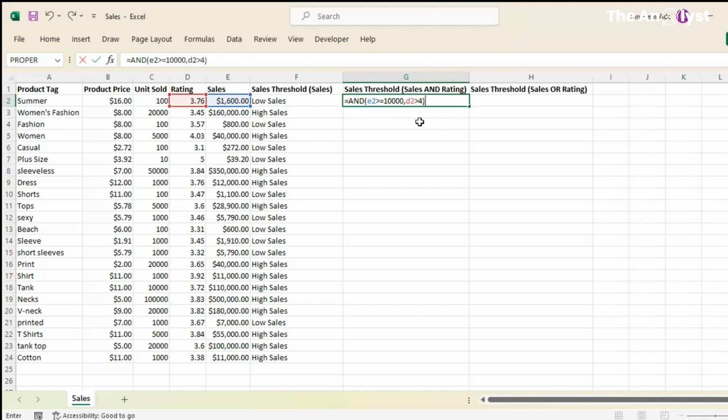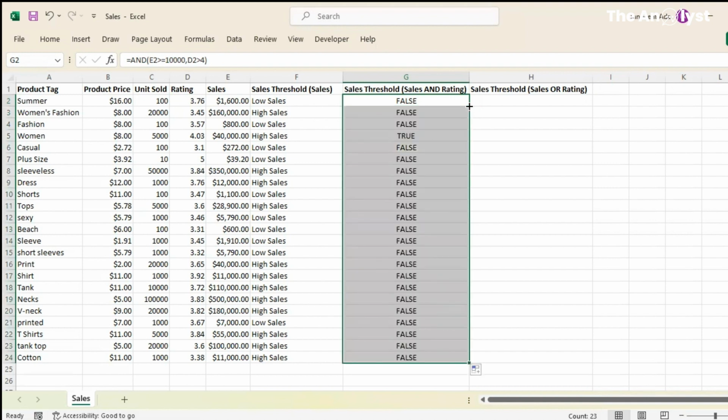If we go ahead and hit enter, we are going to have false. False in the sense that, remember we said AND means that the two conditions, the two logical tests we have provided, must be true for it to be true. Why we need to add IF to this is so that we can determine what true is and what false is, instead of it returning true or false for us. Let me autofill this and you are going to see.